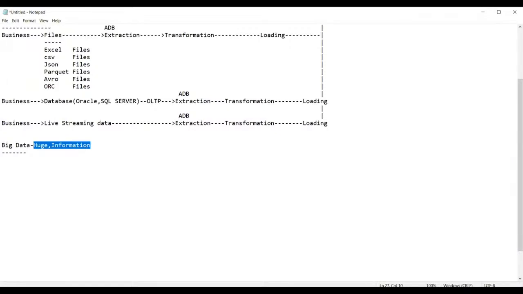Huge information or massive information is called as big data. Where you have a massive amount of information, it is called big data. Ultimately, we get the big data from all these businesses only. But what are the sources? Let us see that.